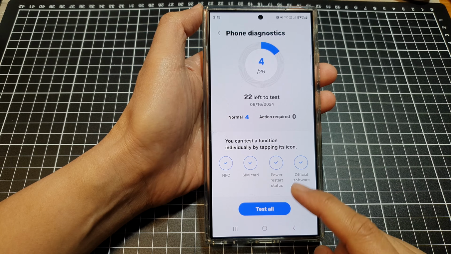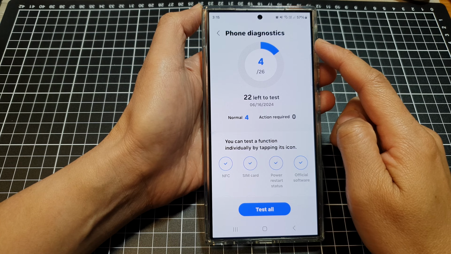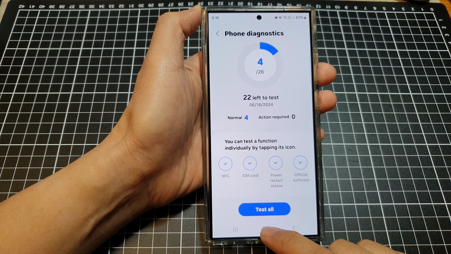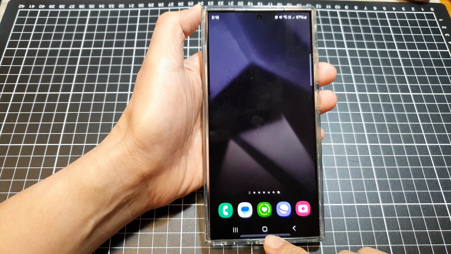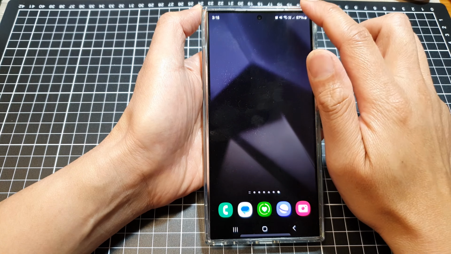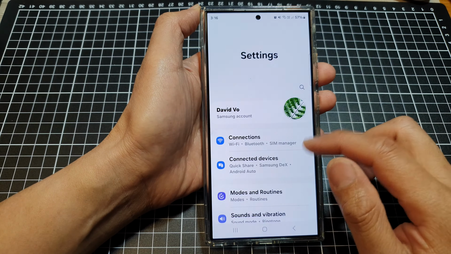How to test the power restart status from the phone diagnostics on the Samsung Galaxy S24 series. First, tap on the home button to return back to the home screen. Then on the home screen, swipe down at the top and then tap on the settings icon.